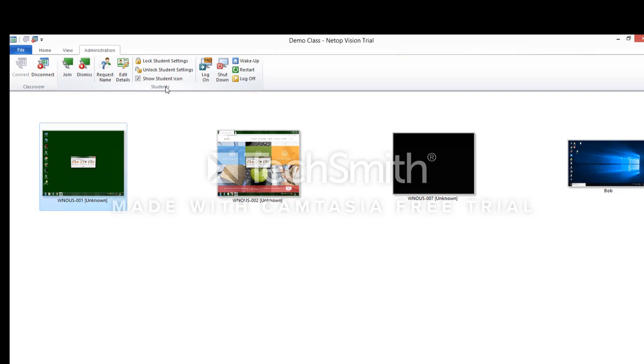So the locked student and unlocked student settings generally aren't used for Vision. They're used for really in-depth troubleshooting only. But basically they allow you to change the configuration of the Vision settings on the student stations. The Show Student icon allows you to determine whether they see the Vision icon in the taskbar near the clock, and the various status updates it gives when you connect or disconnect.